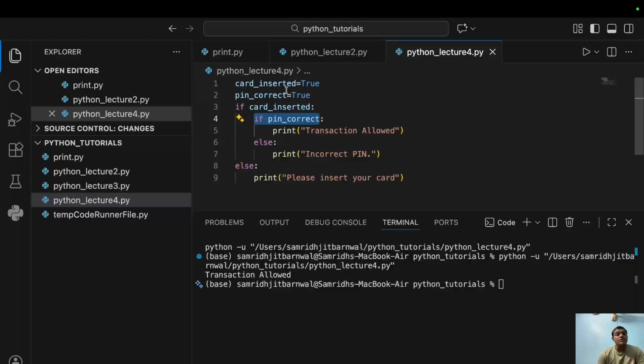Now pin_correct also stores true, so this condition also becomes true. If this is true, this gets printed. Now if this gets printed, this else part is ignored and even this else part is ignored.